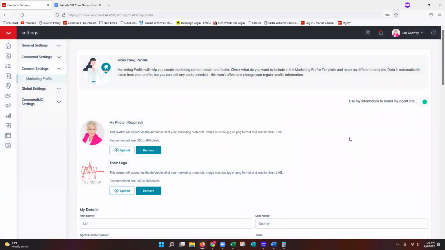And last but not least, before diving into the actual consumer tab, on the top right-hand corner of your marketing profile, we have "Use my information to brand my agent site." Make sure that this toggle switch right here is populating with a green bubble. If you're seeing a gray bubble, if you click it, it's going to essentially turn itself green, meaning that it is now being shared with all of your marketing platforms.